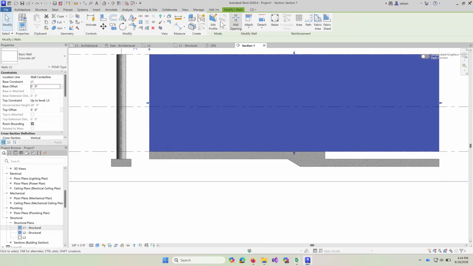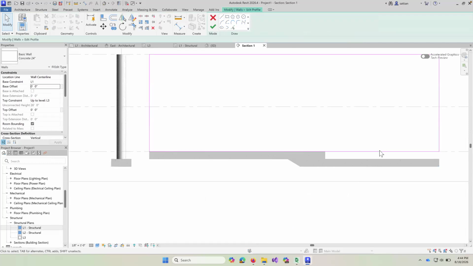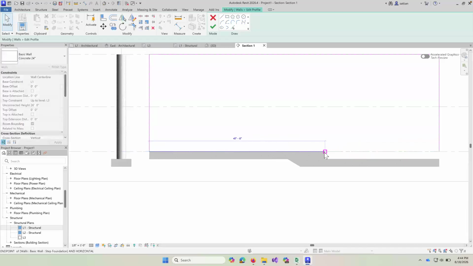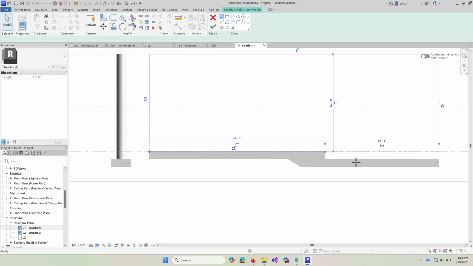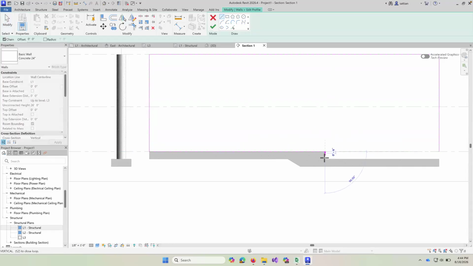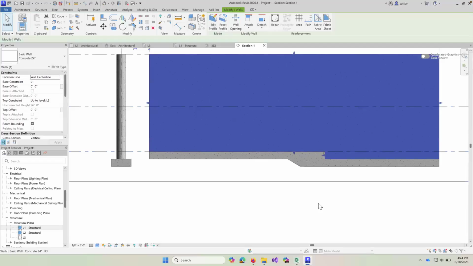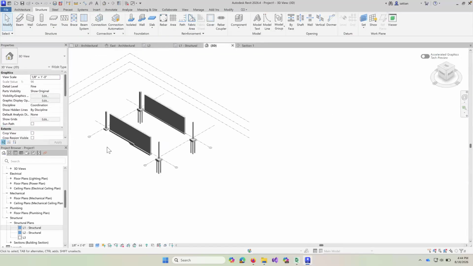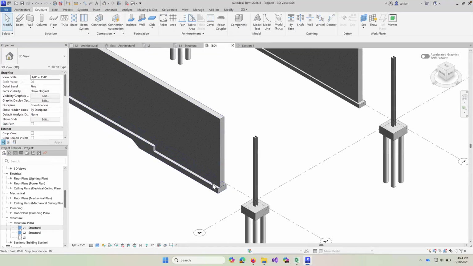So I'm going to select that, edit profile again, select this line, unlock it, go up to there, and then use the line tool, go down, go all the way across, and join back and finish. So now when I look at my 3D view, notice I've got a step down foundation and a wall.